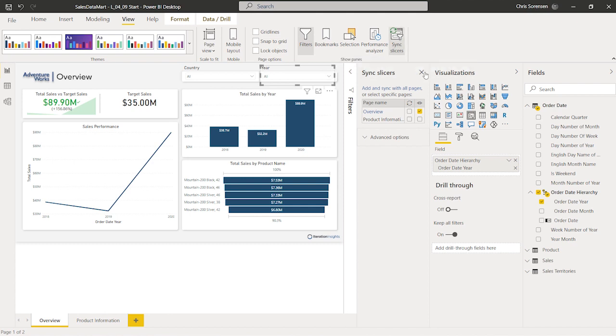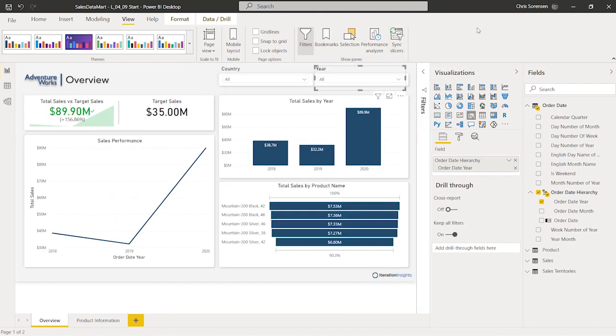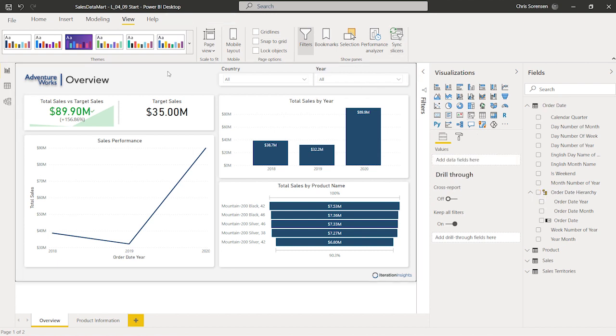But we at least wanted to expose the fact that this exists for you to go ahead and do if you had slicers across multiple pages that you wanted to keep in sync. All right, so that brings us to the end of this sub-lesson.